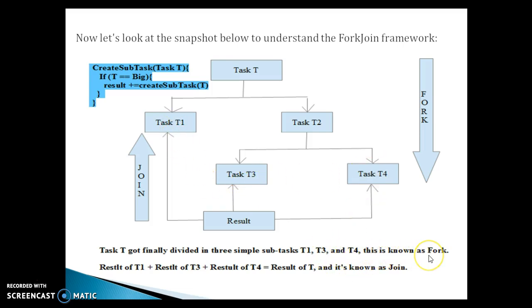This is shown as a fork, and this is called a fork. Now the result of T1 plus the result of T3 plus the result of T4 equals the result of T, and it's known as join. So this is known as join, as shown in the figure, and this is called fork. Task divided into subtasks is called fork, and getting the aggregation of the results of the subtasks is called join.